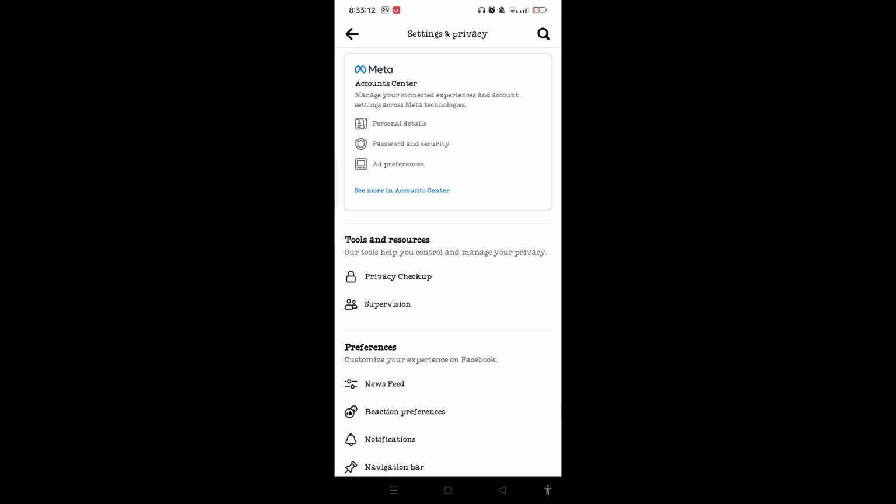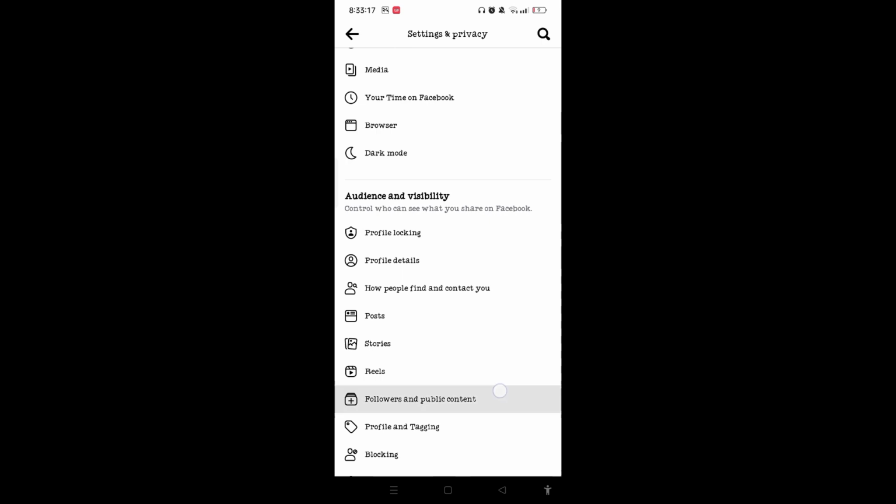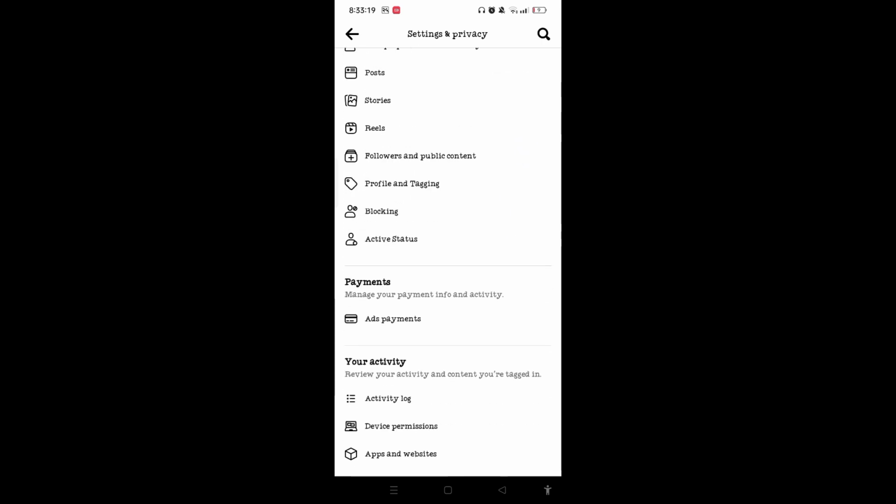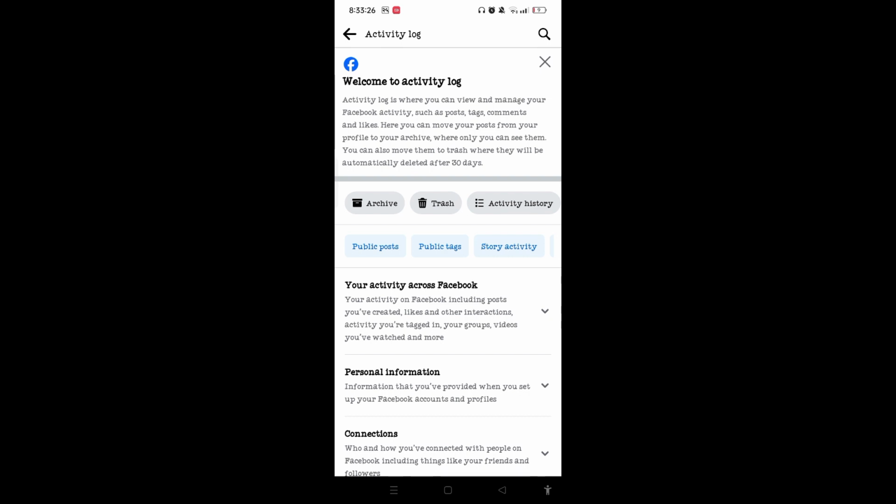So when you get access to the settings and privacy page, you need to scroll all the way down and tap on the activity log button in the your activity section. So here you can see the list of activities on Facebook. On the top you can see the public posts, public tags, and story activity options.